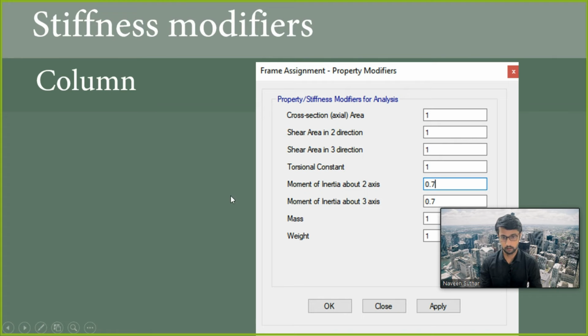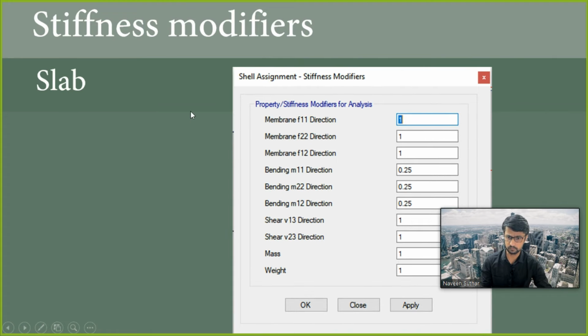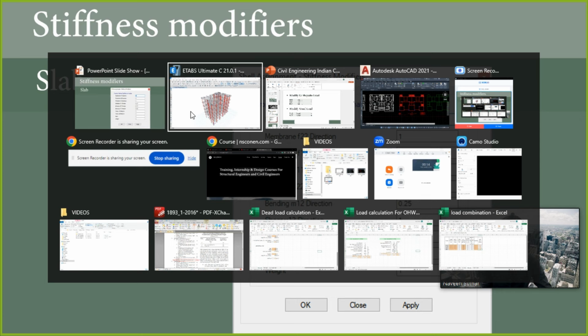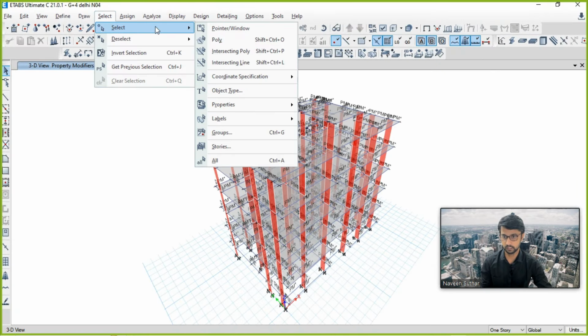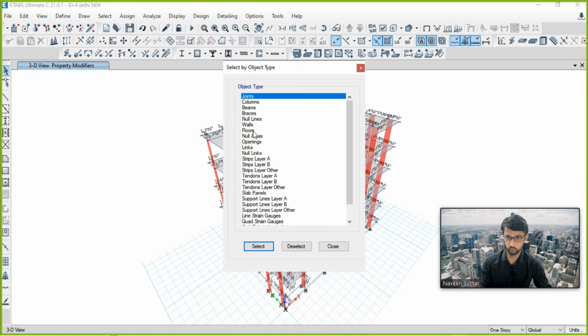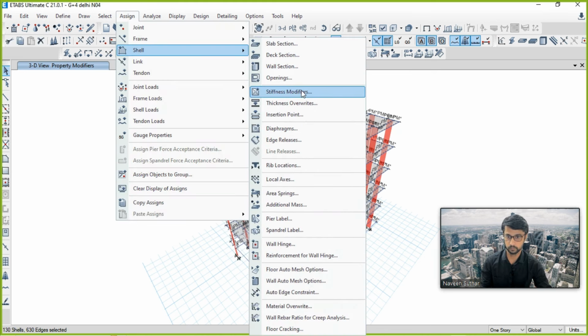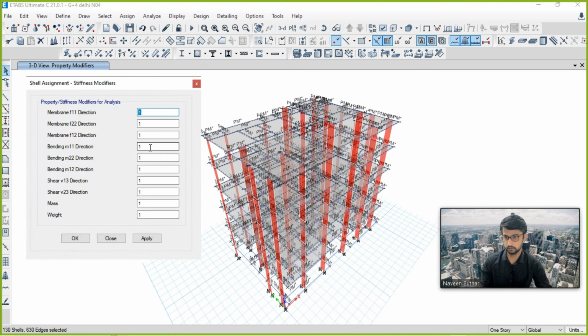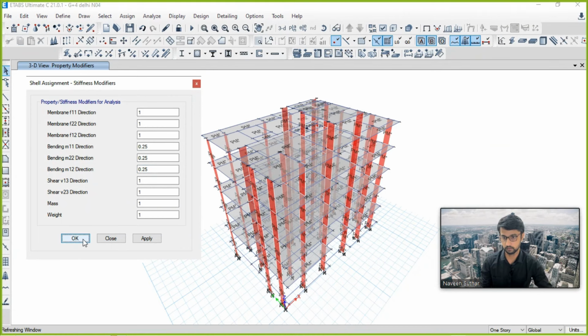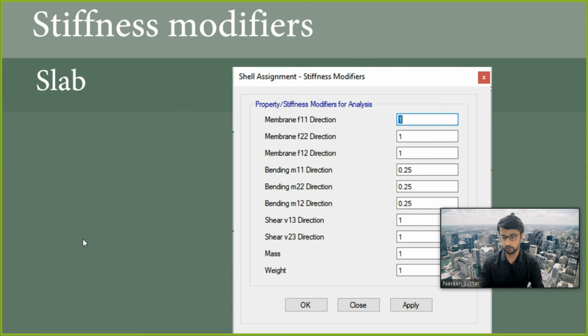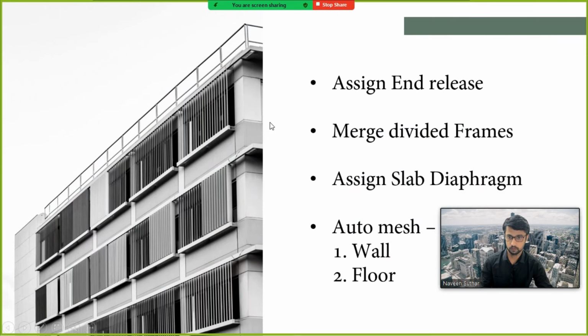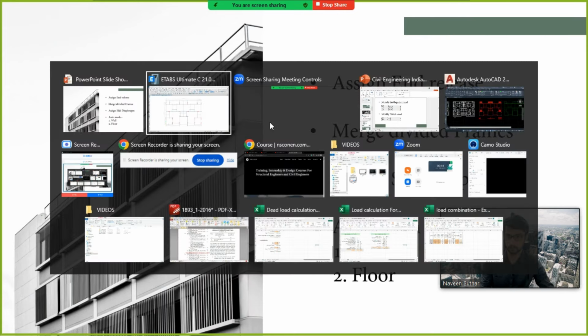Okay. Now we will go to the slab. We will select the slabs here, like floors, and select the floors. Then we will go to assign, shell, stiffness modifier, and here we will assign 0.25, 0.25, 0.25 for the in plane, and okay, and that's it. So now we have assigned the stiffness modifiers. Now we will assign the end release in the frames.